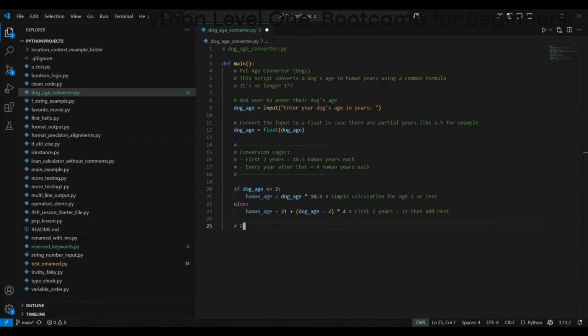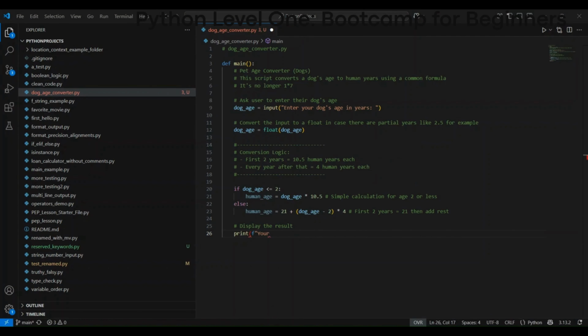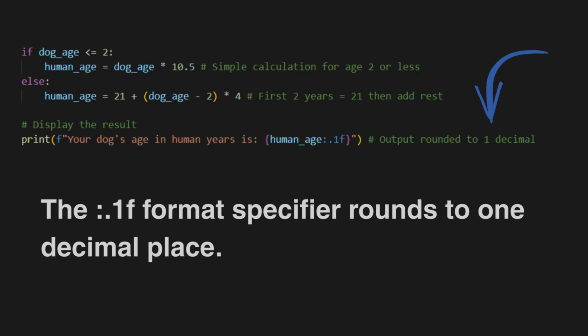Now we display the result, a simple comment describing the output section. We print using the F string, your dog's age in human years is, and then we put that variable inside the curly braces using precision formatting. That .1f is output rounded to 1 decimal, the .1f format specifier, and the comment makes it clear. Now remember, this is just an estimate, not exact science.